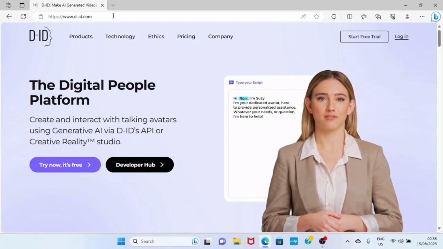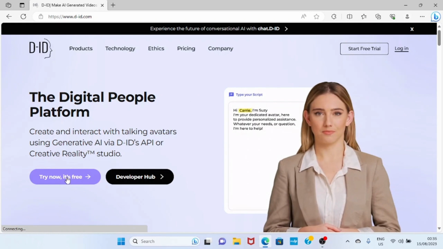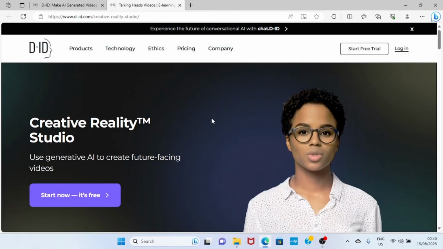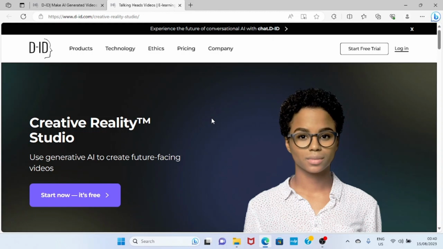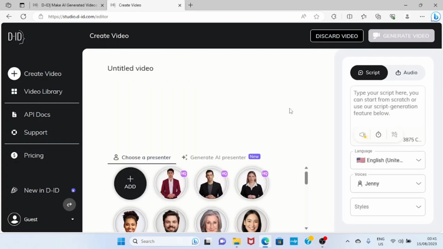Okay, so the next step you have to take is to click on Try Now. It is free. As this new page opens, we have to proceed by clicking on Start Now. It's free. You will land on this new page. Then click on Create Video. This is the new interface we'll be taken to.